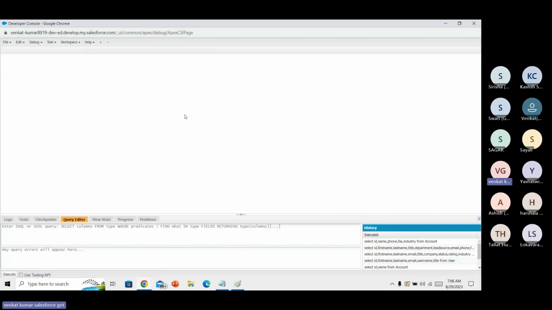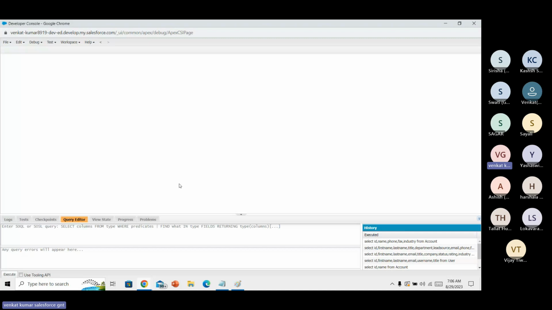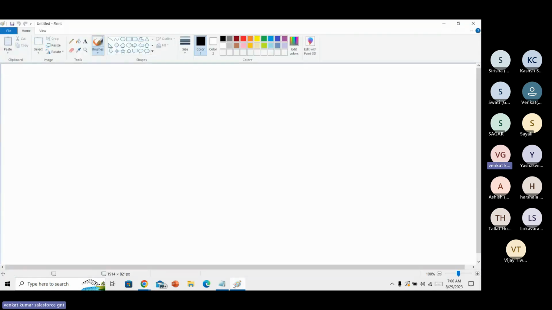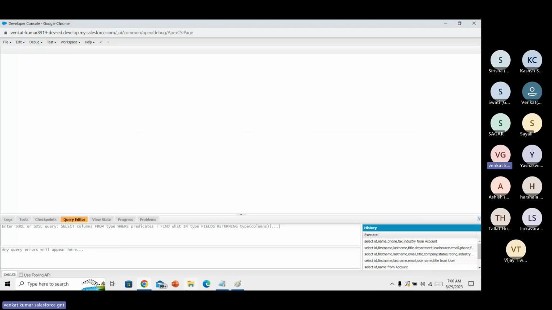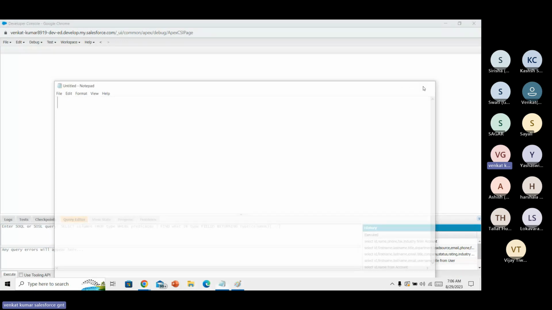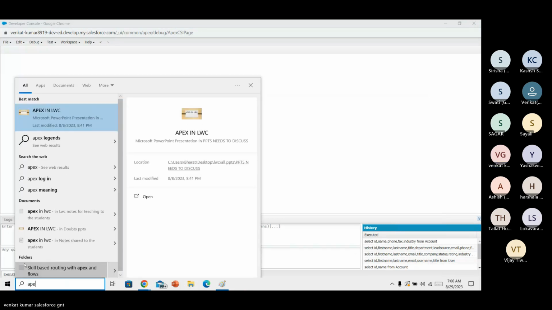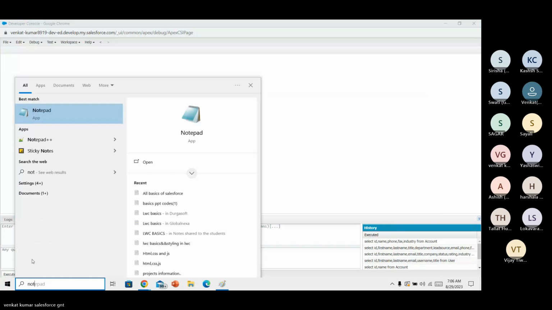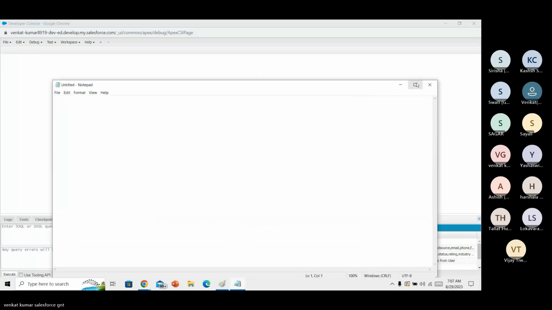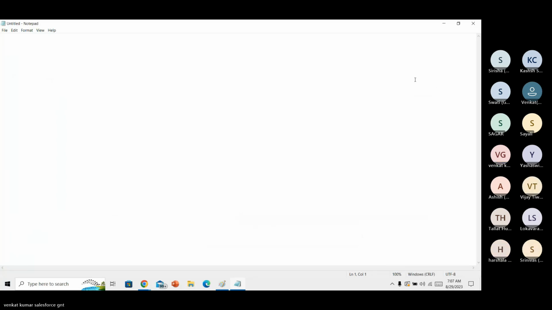You can close all the other things. This is the complete org, whatever it may be. In this we can develop all the things. We can create classes, triggers, and asynchronous programming, we can create Visualforce pages, and we can develop everything here. So today we are starting with the first concept, which is, mainly, what is Apex? Before going to other things, let us see what is Apex.